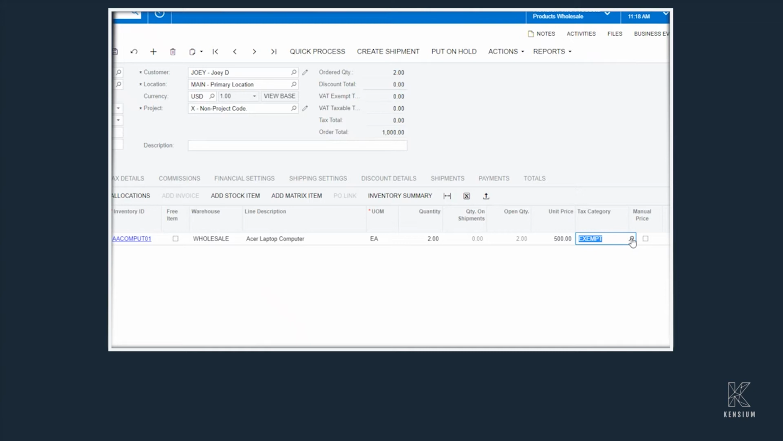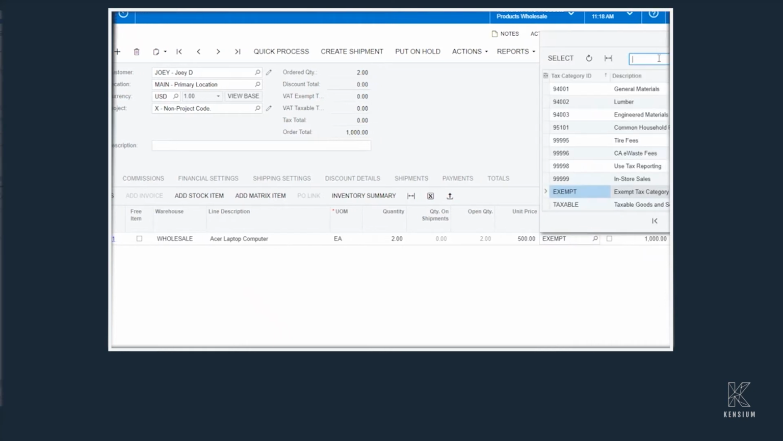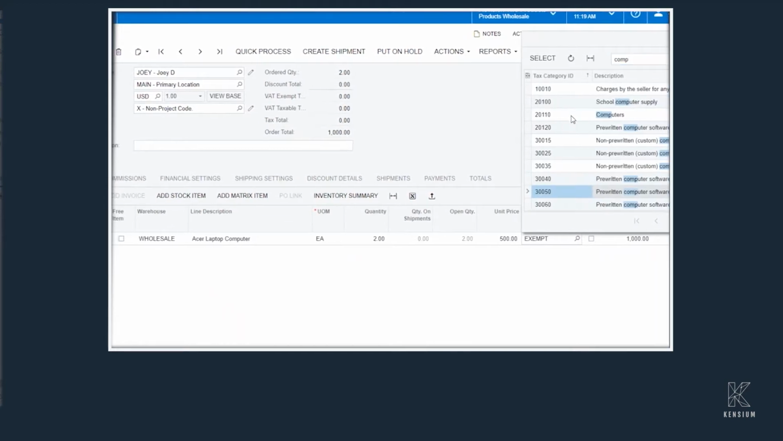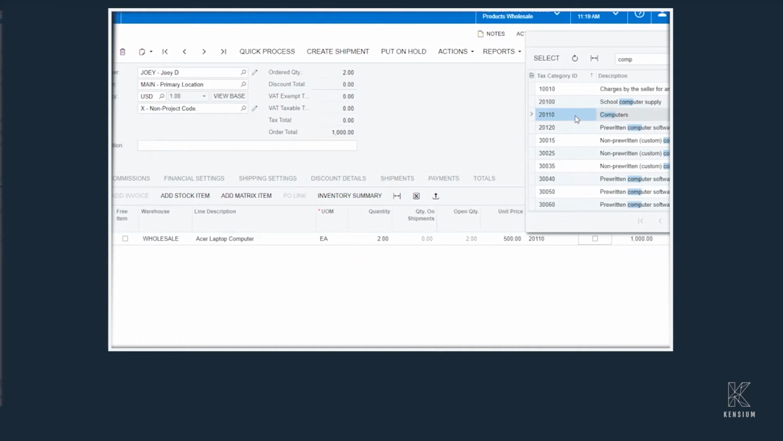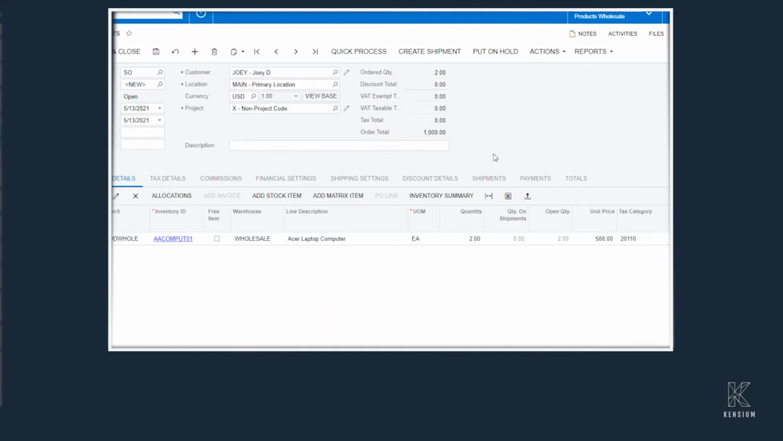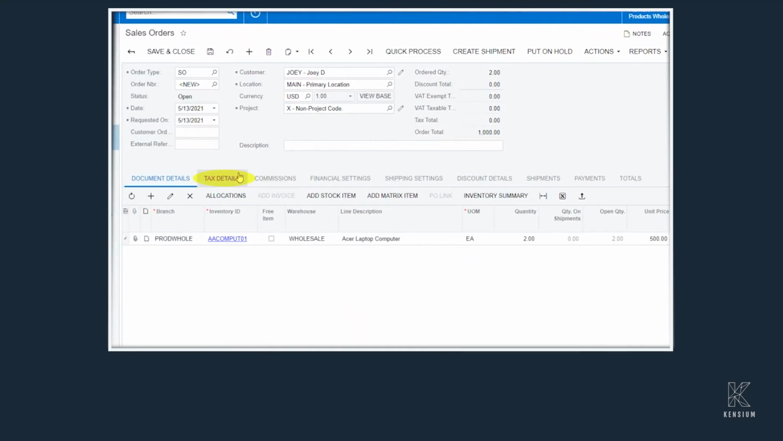Now, this can be established here at the line item level of the sales order, or we can do this for the entire item class that we have here. So we can set up a tax category for that item class. So all of them will be added here. So for example, what we were looking at earlier was computers. And I'm going to select our computer tax category that we have here. This tax category has now been added with the tax details.